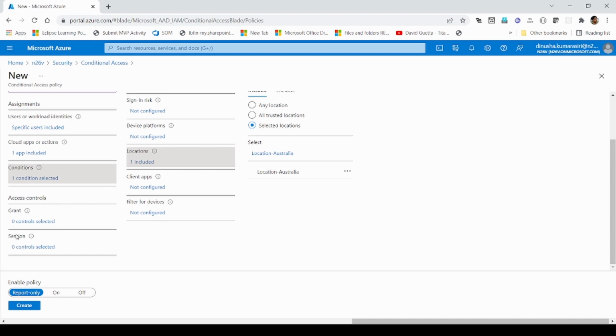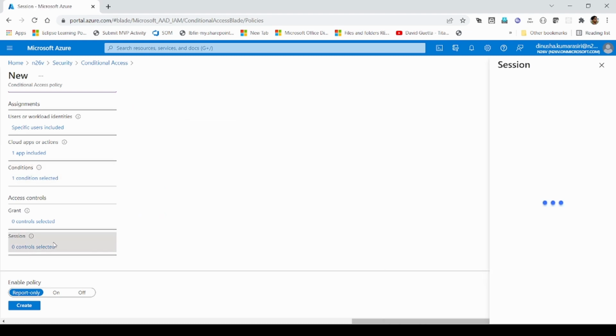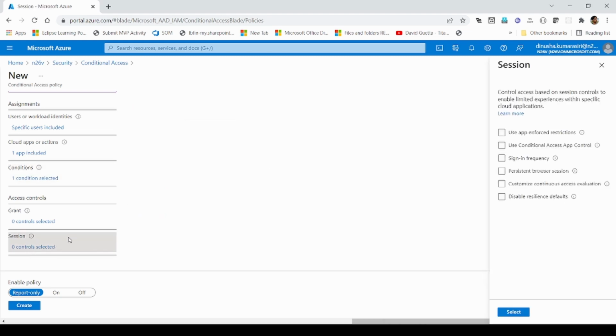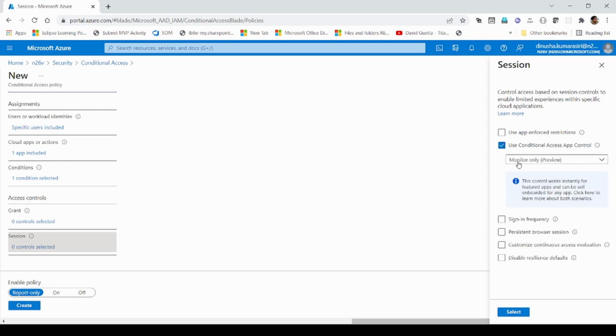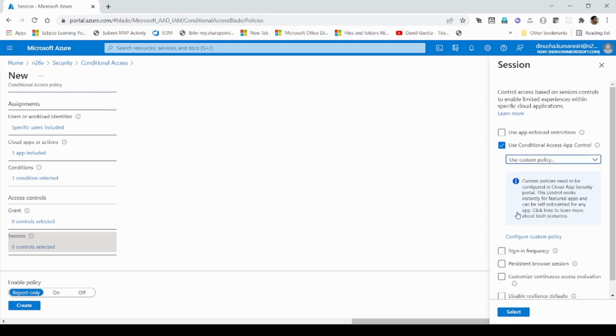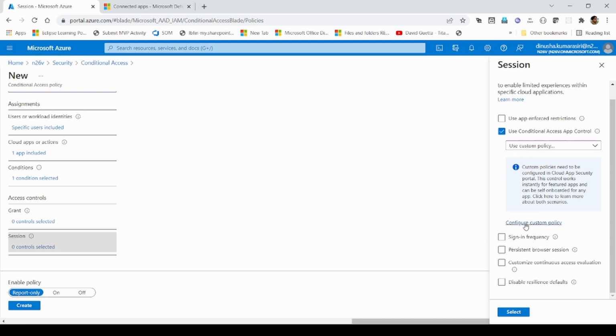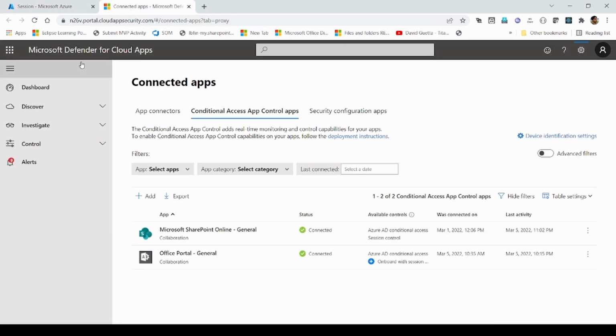So this time I will use the session control. I will use conditional access app control and I will use the custom policy option and I will use the configure custom policy in order to define it. When I click on this link, it will open up the Defender for Cloud Apps. As you can see, the Microsoft SharePoint Online is registered as a conditional access app control app. Let's go to the control and policies section.